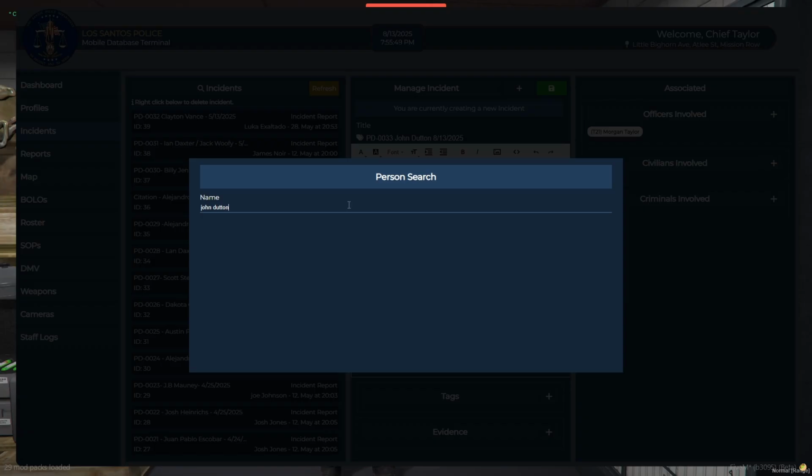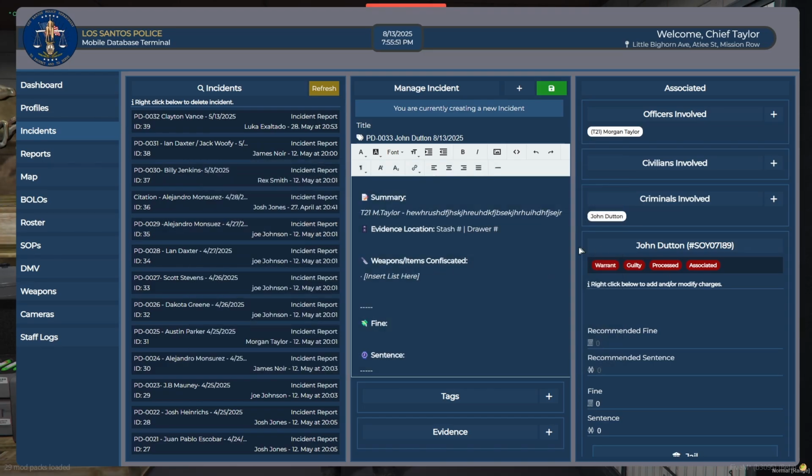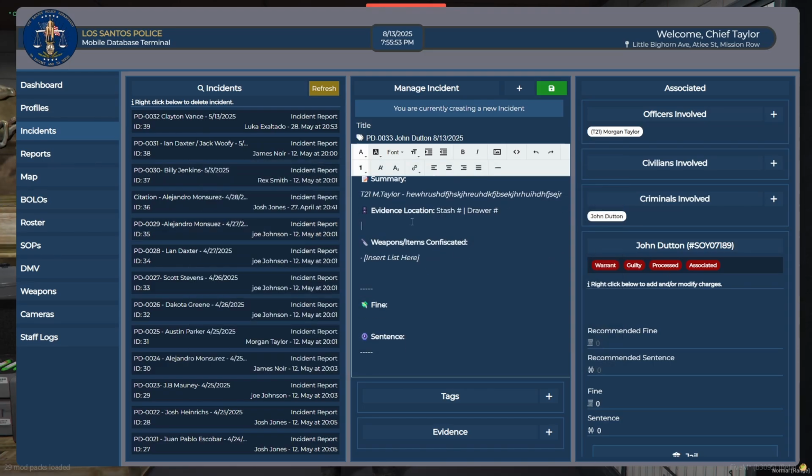I spelled it wrong. So you're going to click on the name of that person, and then over here, you're going to put the evidence locker that you use. We're just going to use one as a reference for now. We're going to put that in there. Anything that we confiscate, you're going to put in here as well.